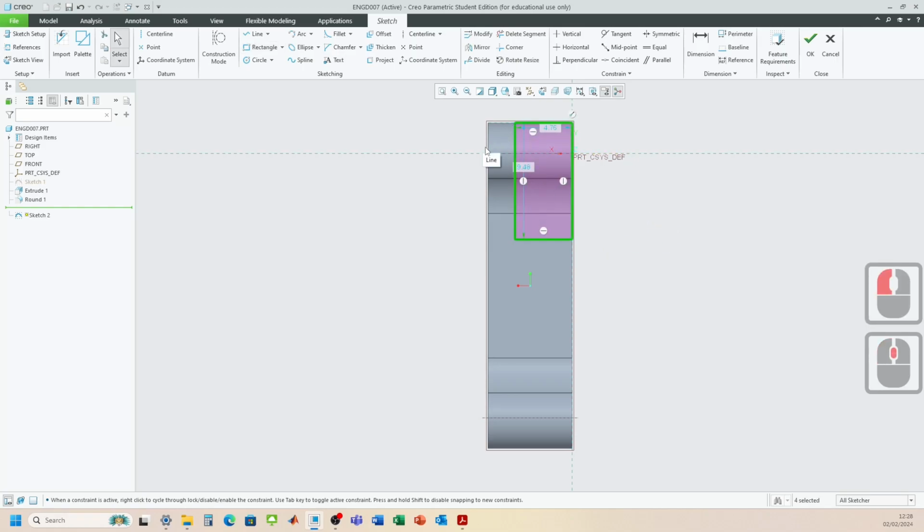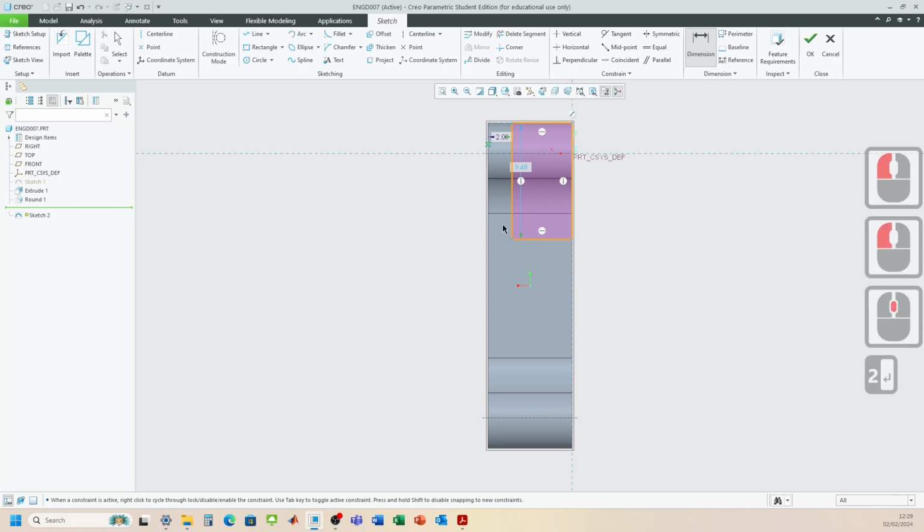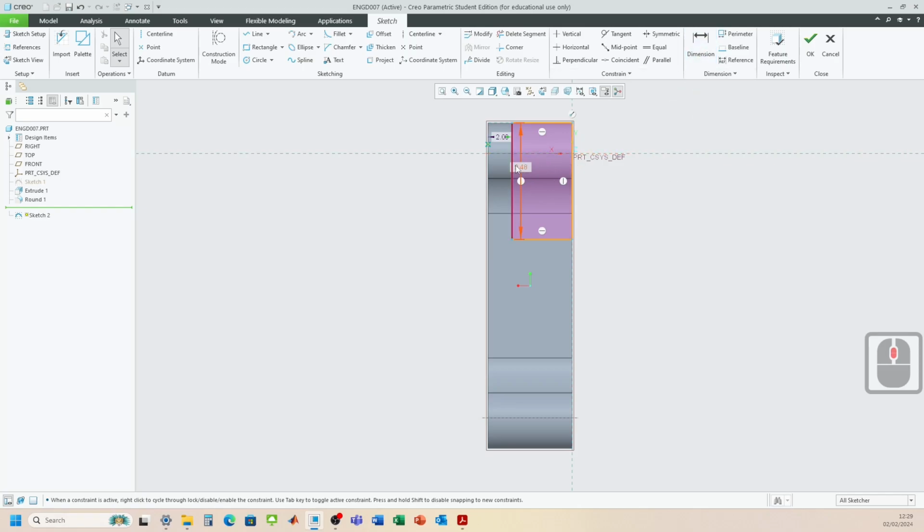So what should this distance be? I want to know the distance from there to there, so let's add a dimension in. So there to there, that should be 2. And then the height of this, so press the middle mouse button to get out of the dimension tool, and then you can change that height to 8. Okay, so that's going to be cut through and removed.